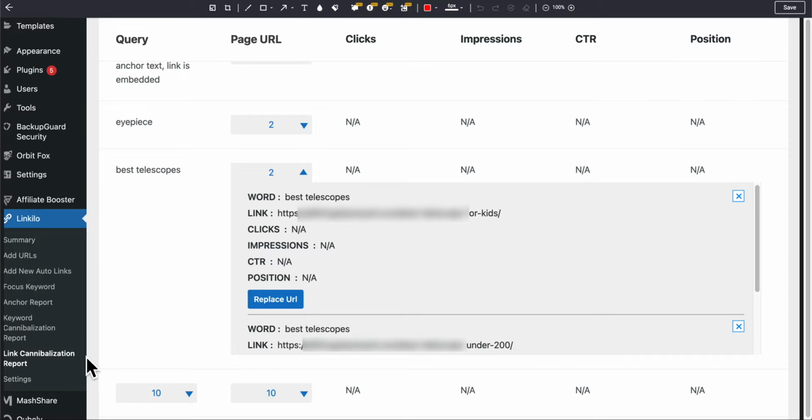So with link cannibalization, the difference is that the keyword cannibalization report is based on what you're actually ranking for, and link cannibalization is based on what you've done, what anchor text you use for a specific URL. If there's more than one URL for the same anchor text, we'll create that report for you.